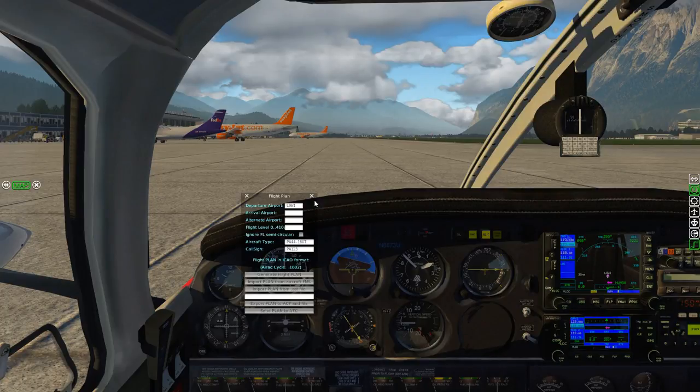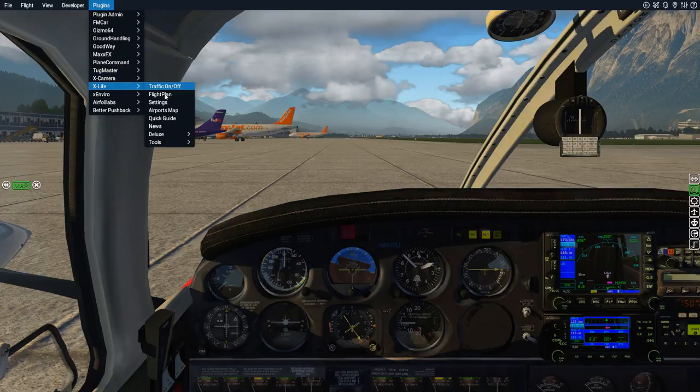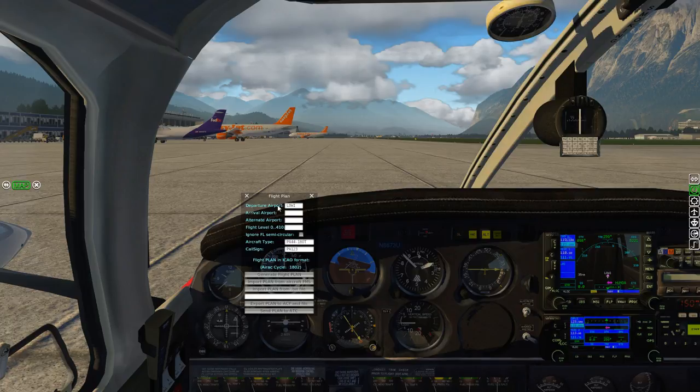So let's go ahead and file a flight plan. Now I have the paid version of X-Life, but if you don't, go to the menu, X-Life, and then flight plan, and you should have the same screen. So okay, let's go arrival airport. Let's put that in caps, LOWS. Flight level 130, gonna leave the rest the same. Generate flight plan, and there we have it. So now we have the flight plan.